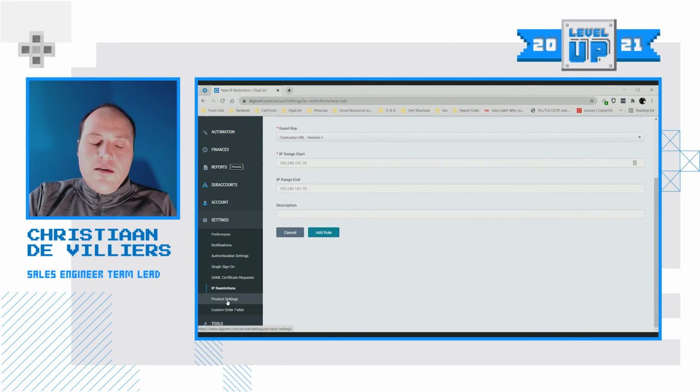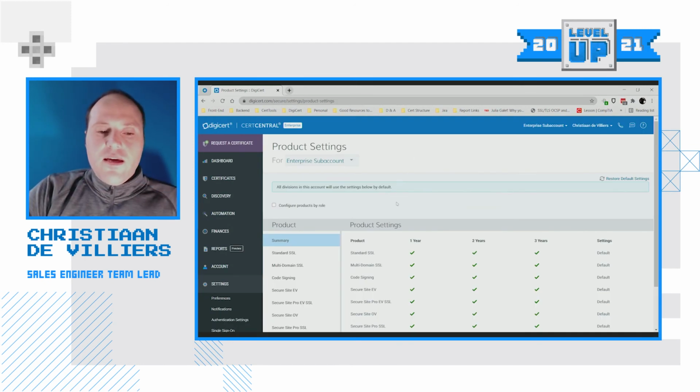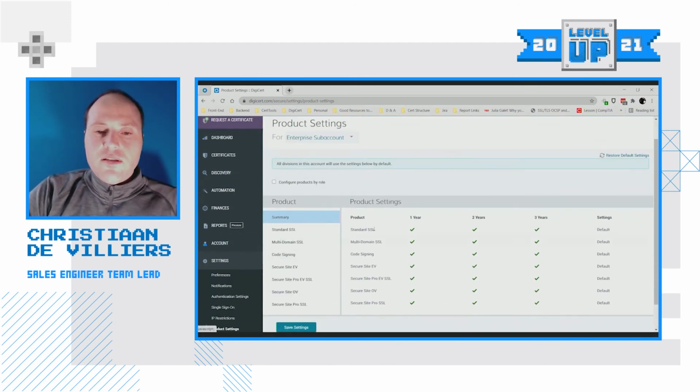And the next part of this would be we're going to take a look at the product settings. Okay, and here we can see the product settings page. We're going to look a little bit more into this. It's really just a way of allowing users or maybe divisions to choose which products that they can order and control the level of functionality that they're allowed to see. So it could be done either by role or by division.